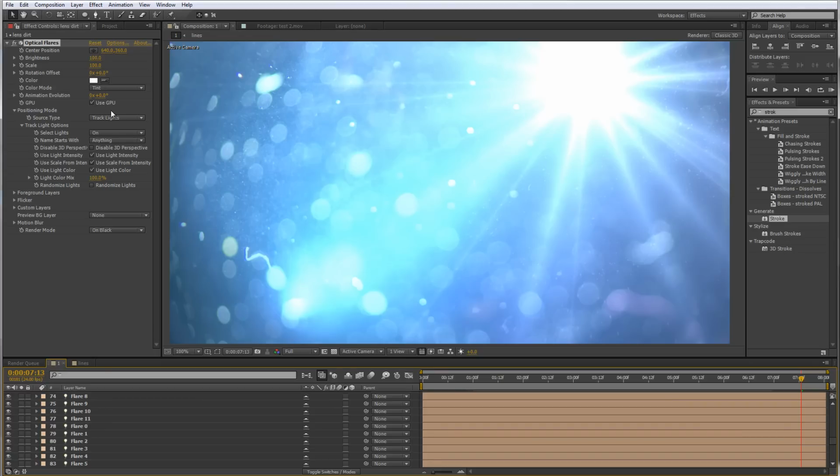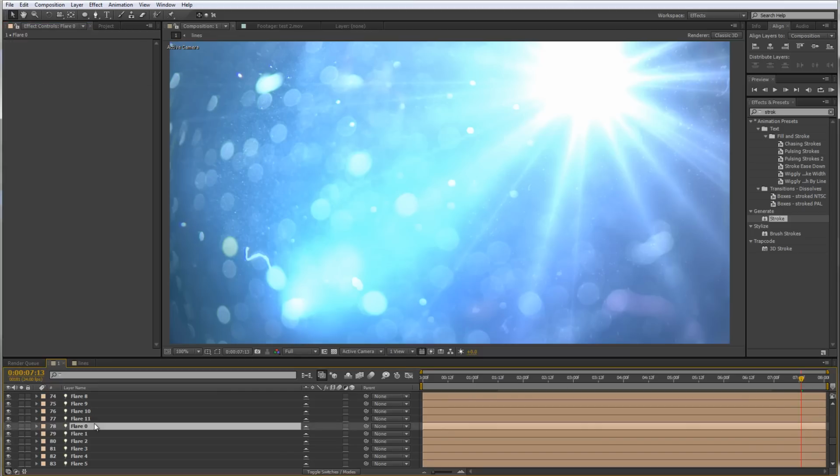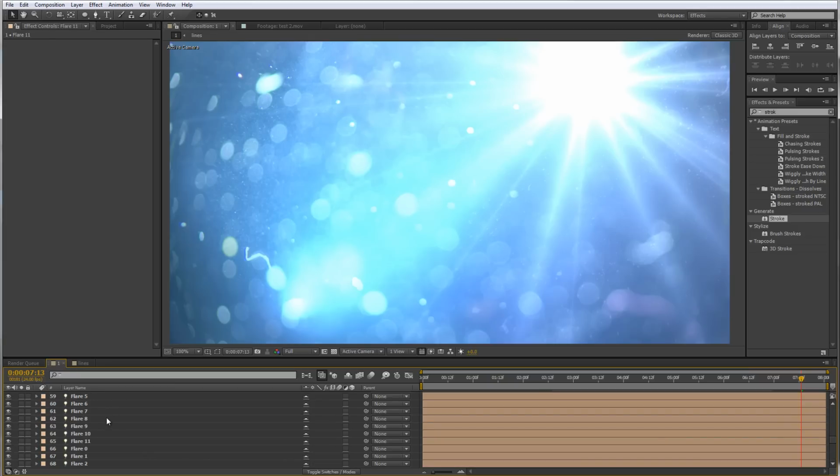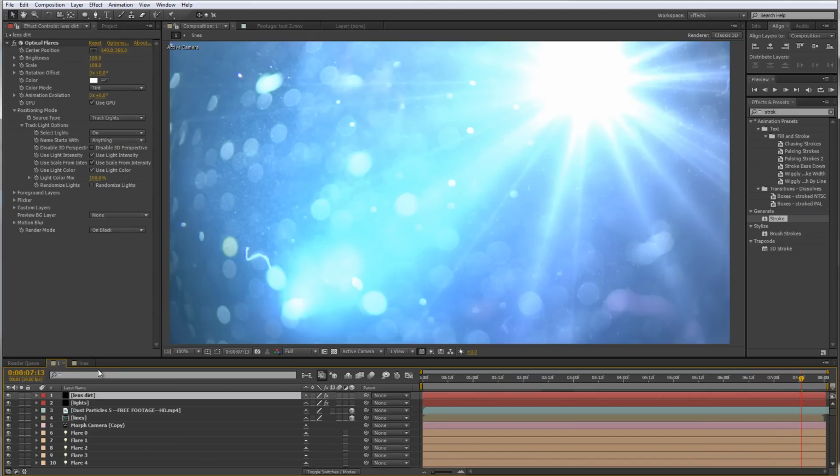So I'm gonna go back to the settings here. Let's use a light which starts with K, but there isn't K on this list, so I'm just going to change the name of that light to A key, so that if I go back to optical flares, I can use a light which starts with A.